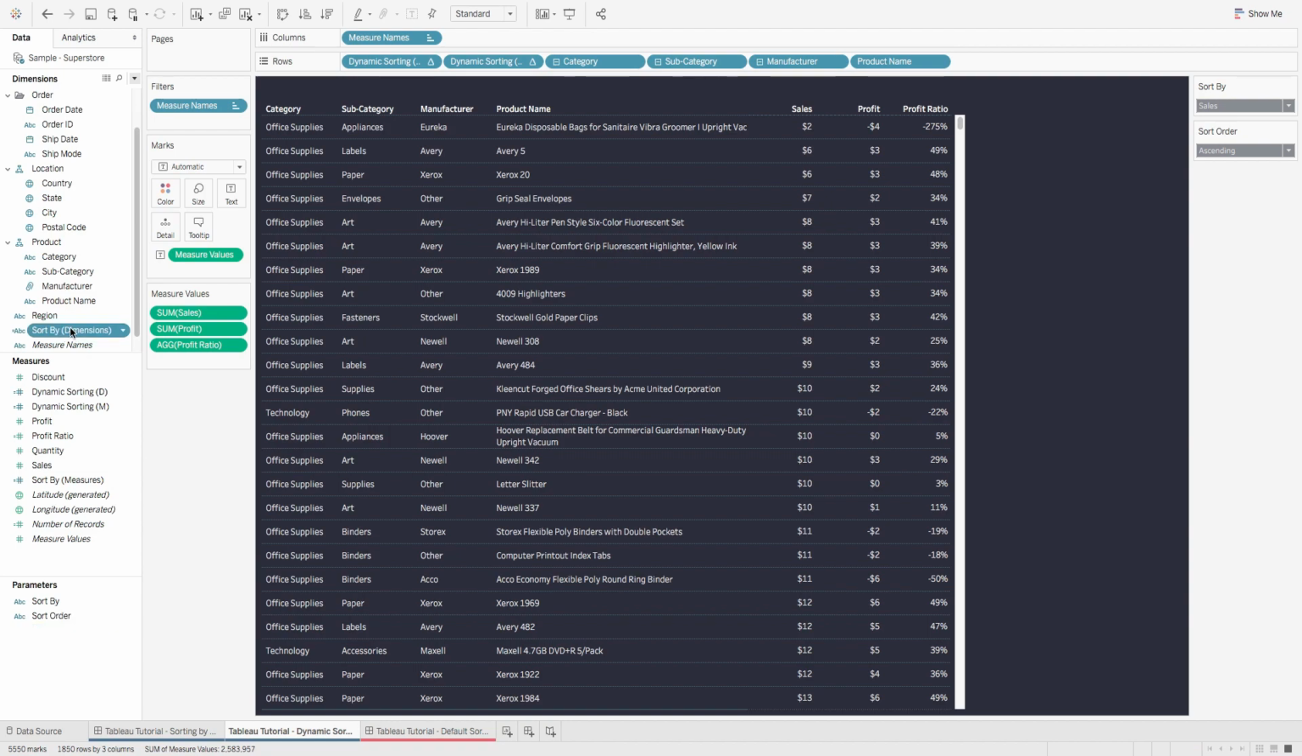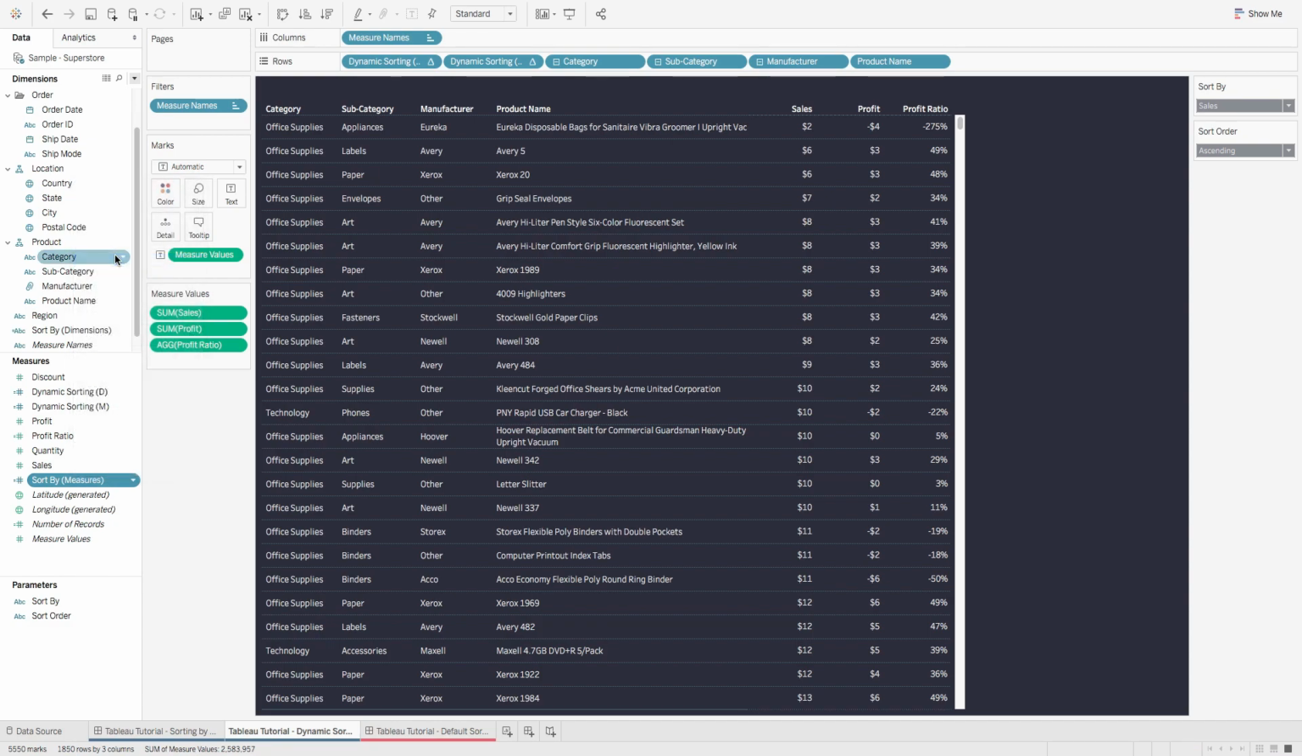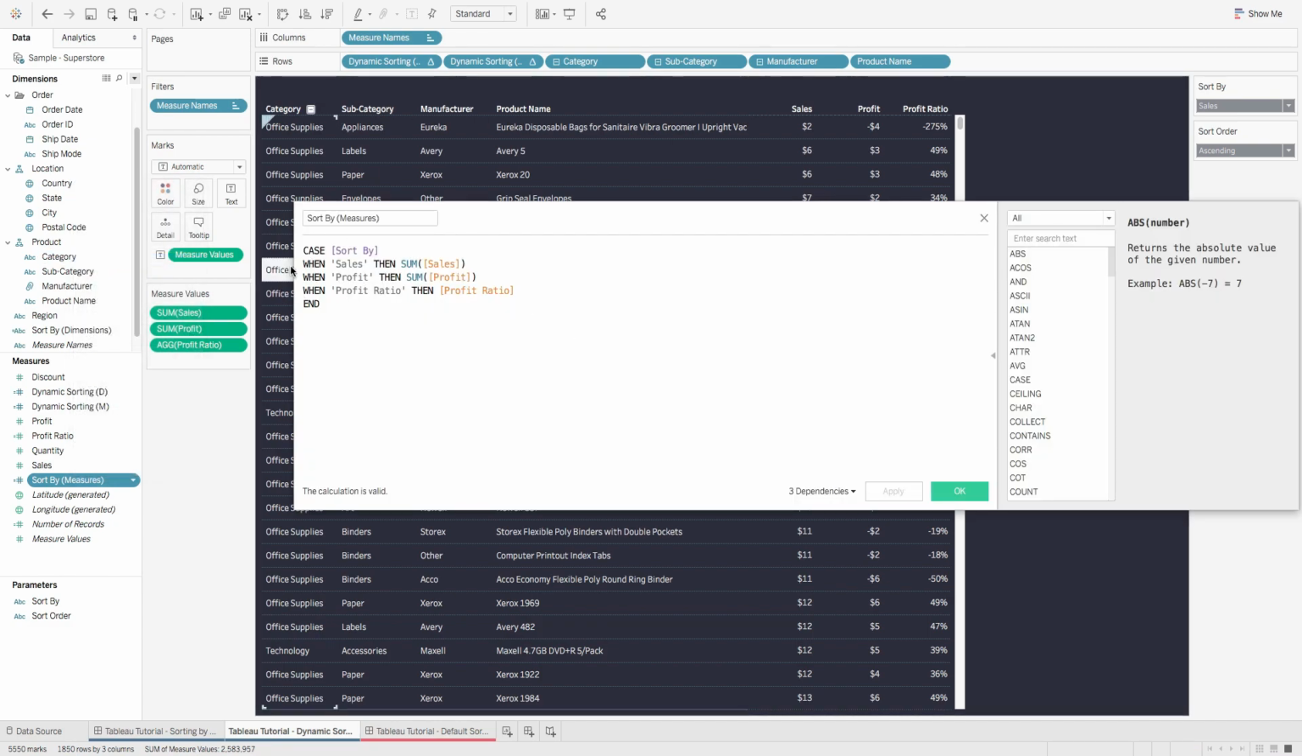Next calculation is sort by dimension. So let's look at that. So all this is doing is looking at our sort by parameter and it's saying when the user wants to sort by category, then category, subcategory, subcategory, manufacturer, manufacturer, product name. So just a simple case statement to sort by dimensions. So now what we want to do is create another calculation, but it's going to be sort by measures. So let's look at that. We can go sort by measures. And this is the same thing. We're saying case sort by, and then the user sorts by cells. We're going to do the sum of cells, profit, sum of profit, profit ratio, then profit ratio.